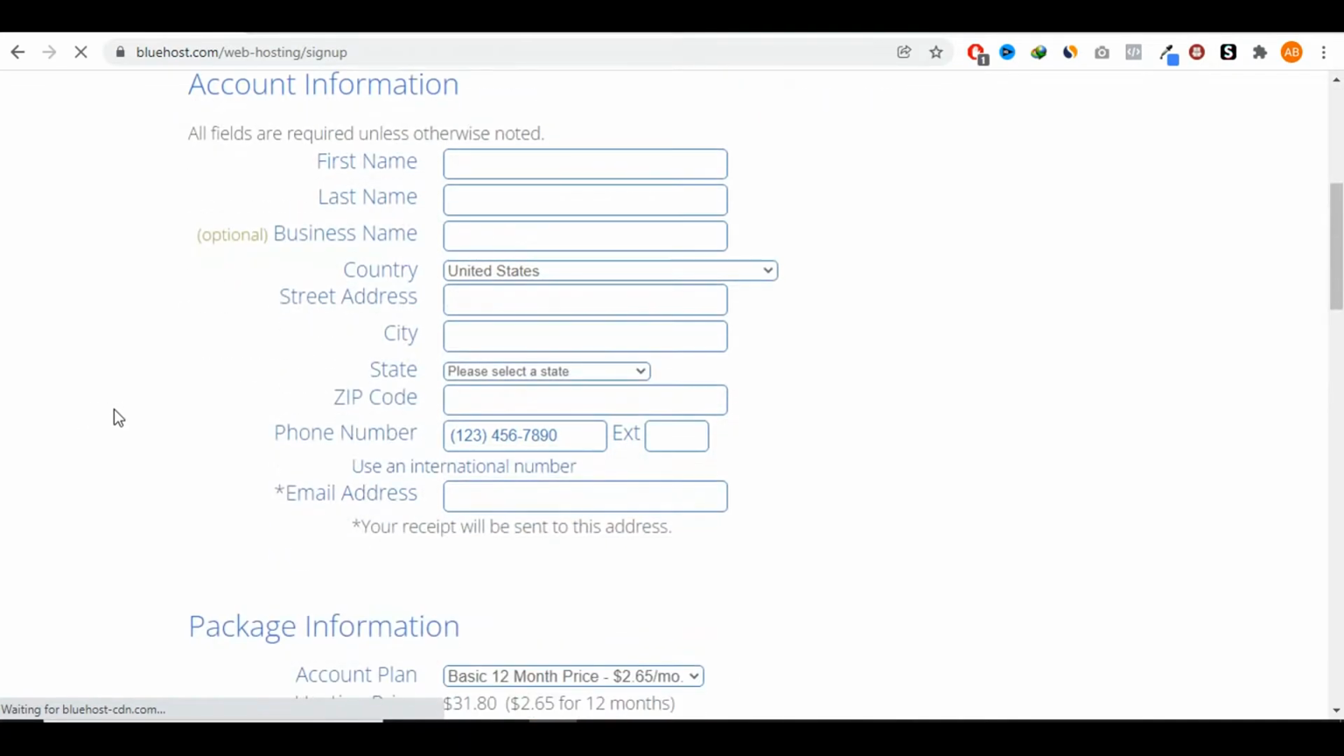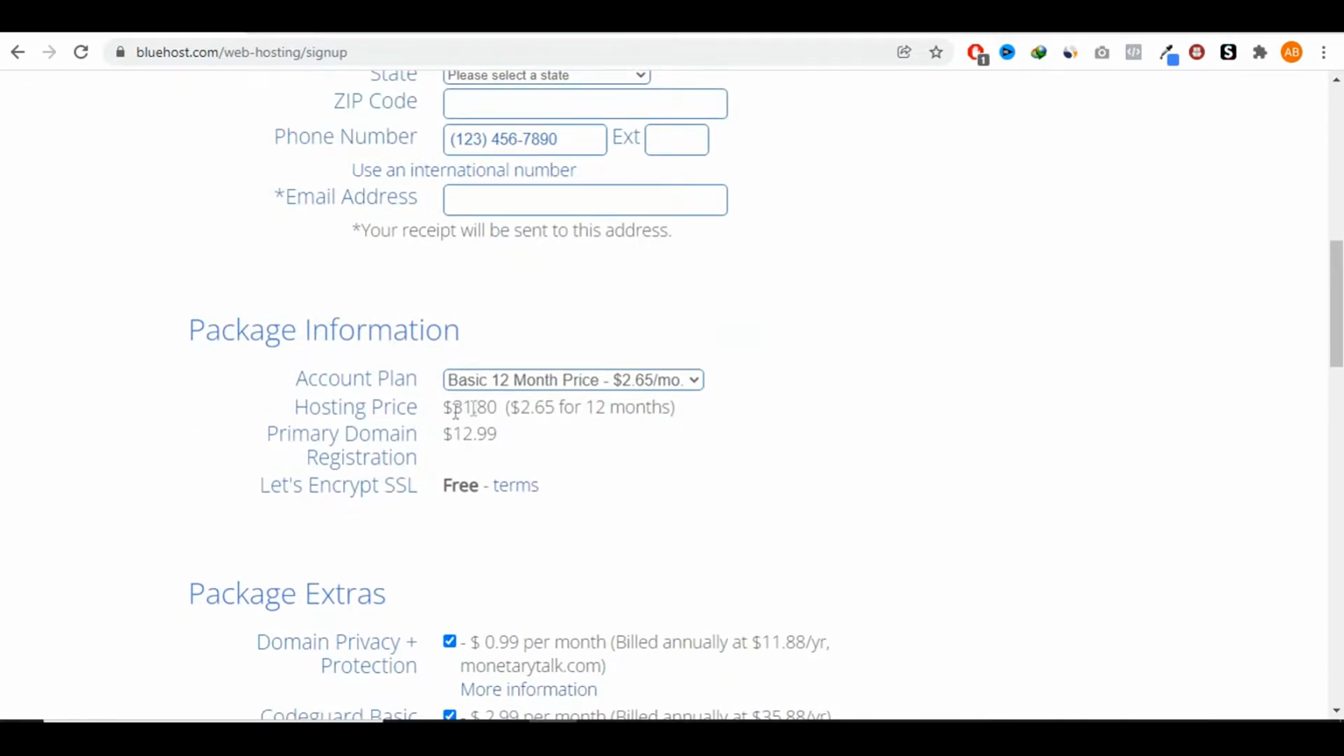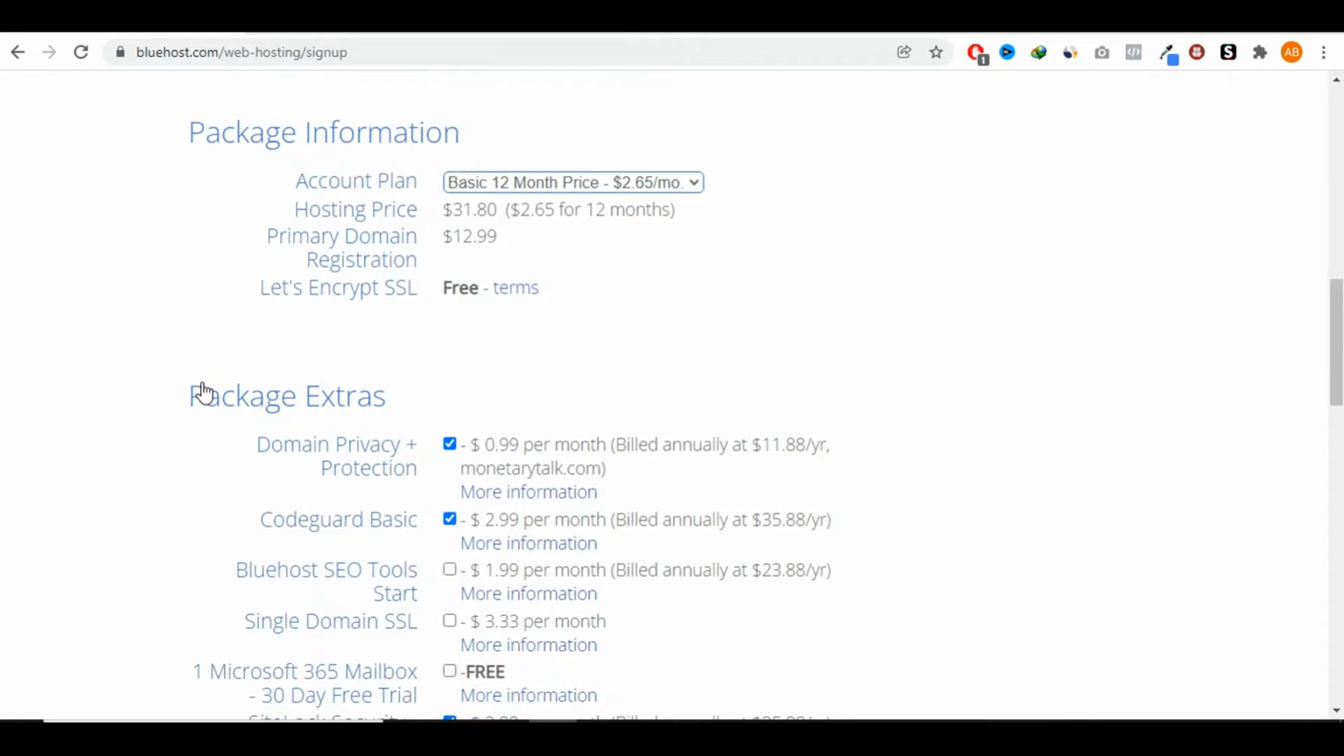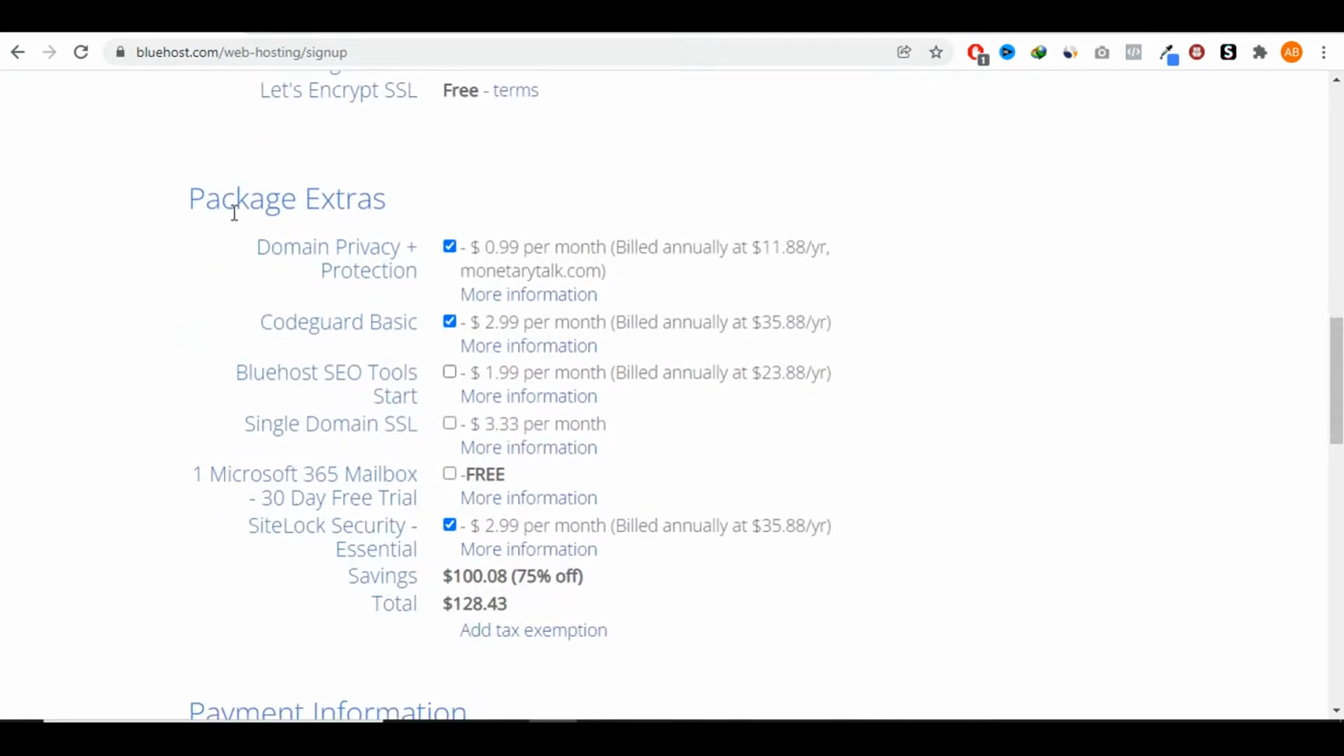Now you're going to be asked to fill out some personal information, such as your name, your address, and so on. And then you're going to be asked to choose a particular package, which, as I've said earlier, you can pick any one between 1 month, 12 months, or 36 months. And down here where it says package extras, those are additional things that you can buy for your blog, for your domain name, and for your website, such as domain privacy, single domain SSL.